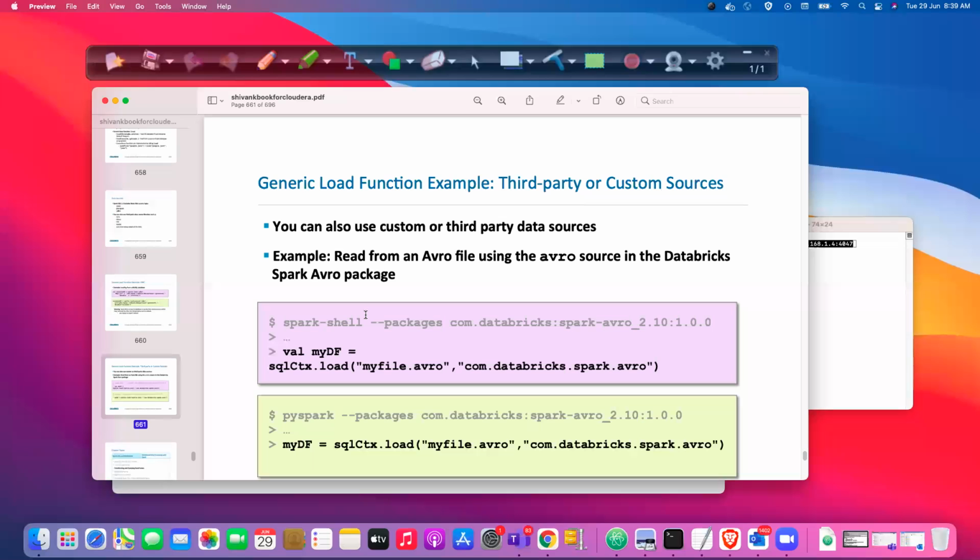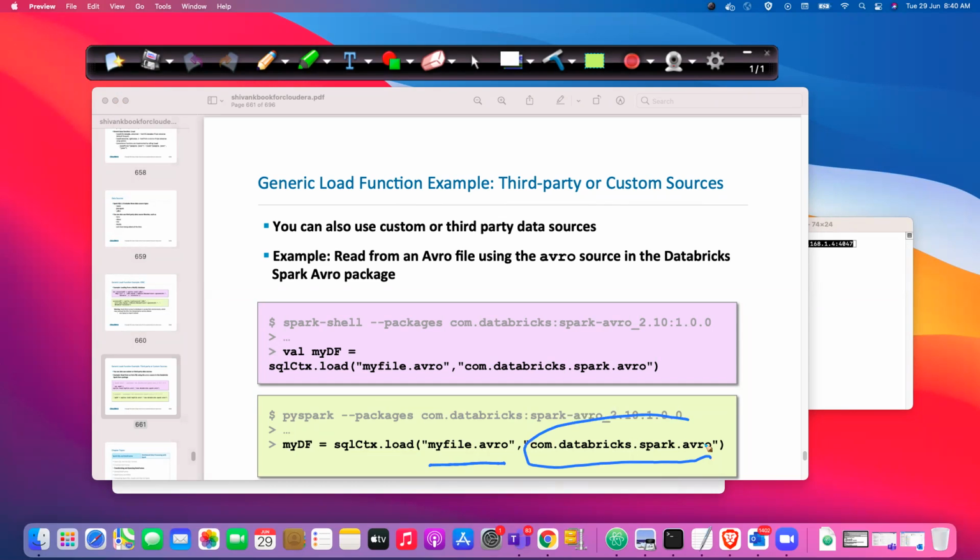Look at this one. This is what I was telling you earlier, that if you want to read Avro format, then in that case you can say, go and give my Avro file. But the only thing is, instead of just telling what the Avro type is, you have to give the full name. That's something you have to keep in mind. So I have to tell the full name, com.databricks.spark.avro, because otherwise it will not be able to identify it.